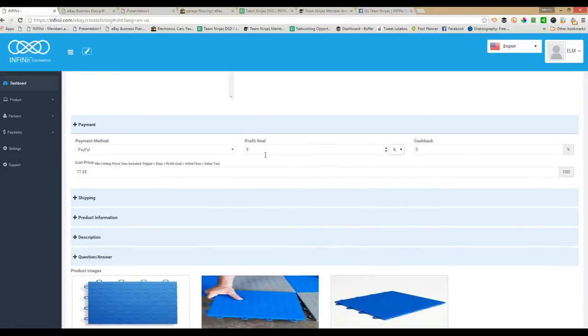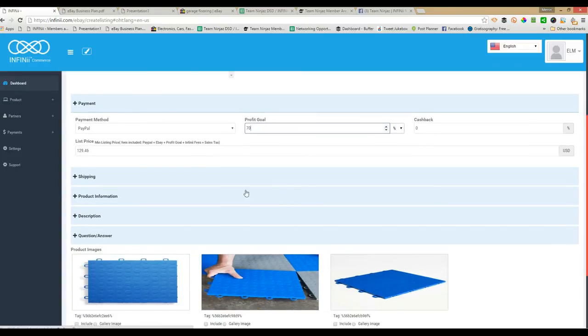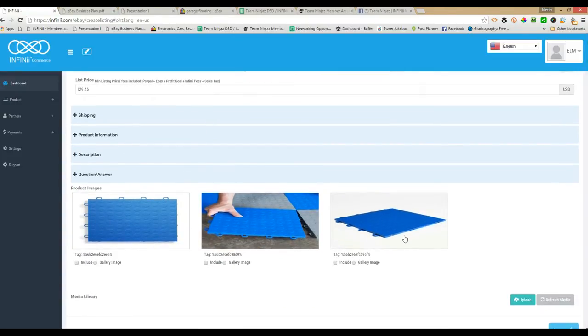So the profit goals, I want to bump that up. Do it this way. And this covers all the fees. It's all built in. Okay, so that's pretty good profit so far. We can maybe leave it at that. And you can see here that it's pulled through the images.